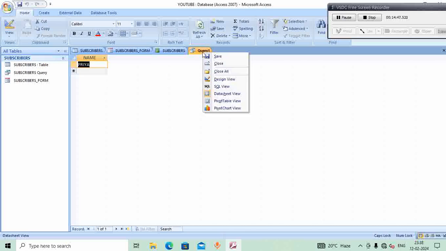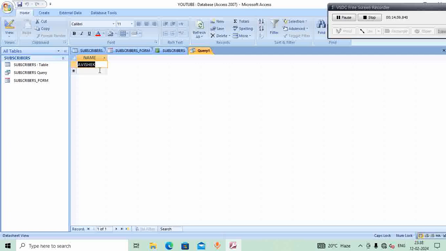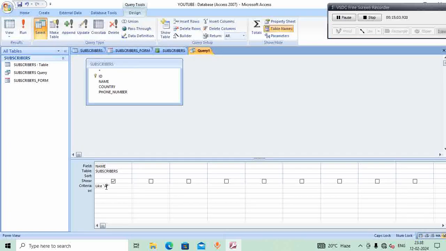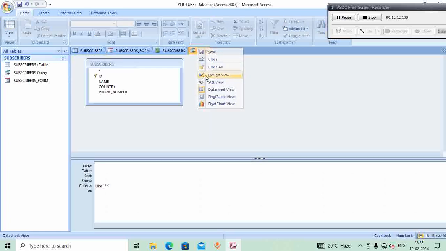Okay, now the next thing we need to do is go to design view again, and I'm going to tell the query the criteria, A asterisk, that is starting with A. Okay, so Abhishek has a name starting with A. Again, go to design view, and I will say starting with F. So friend, I gave a name over there, friend. Yes, that's perfect. Again, right click, go to design view.